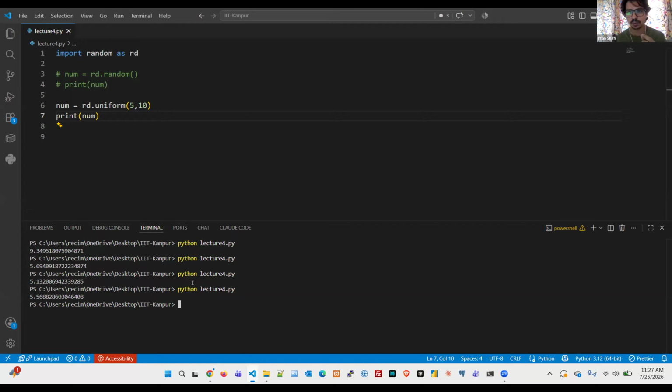So these are the two practical use cases. If you need a float number between 0 to 1, you can use random. But what if you want a number in any range but a float number? You can use this uniform function.